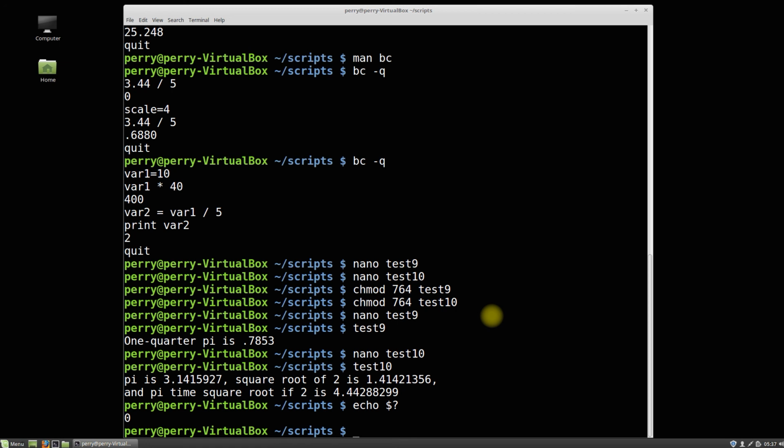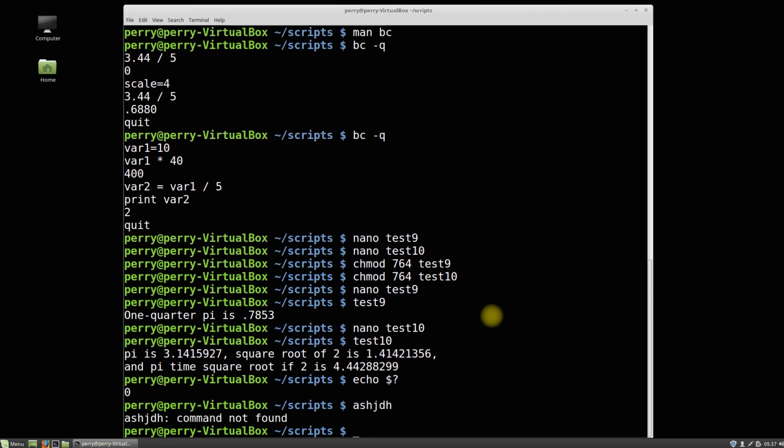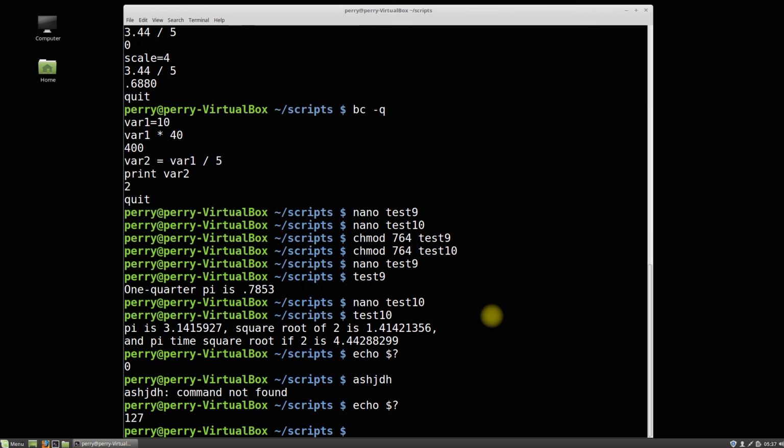1 to 126 means the command can't execute. 127 means command not found. That sort of thing. So, I'll type that, command not found. Let's see what we get. We get code 127. That command was not found. So I can actually check these things in a script, and I can also, of course, go ahead and expressly indicate an exit code in my script.